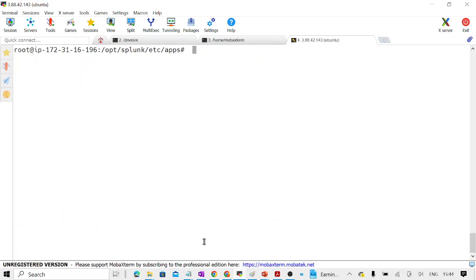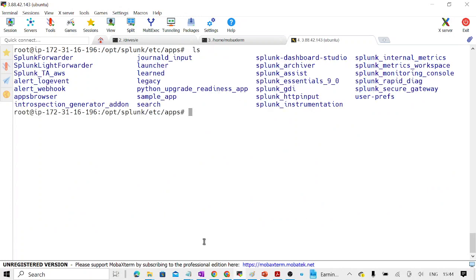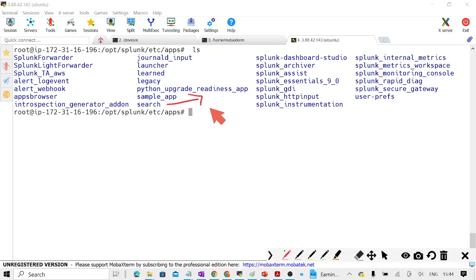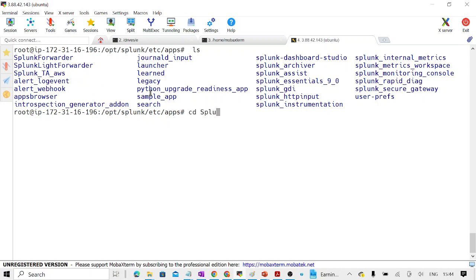So for example, hopefully my connection is still there. If I clear my screen and ls, now you can see that I am under the etc apps directory, and you can see all the applications which I have installed or which have already been installed as a part of the Splunk Enterprise installation. So the first app you can see is the search app, which is the default app that comes with the Splunk Enterprise installation. I've also installed the Splunk Technology Add-on for AWS as well. So if I navigate to these directories, for example, if I go to cd splunk, if I say ta.